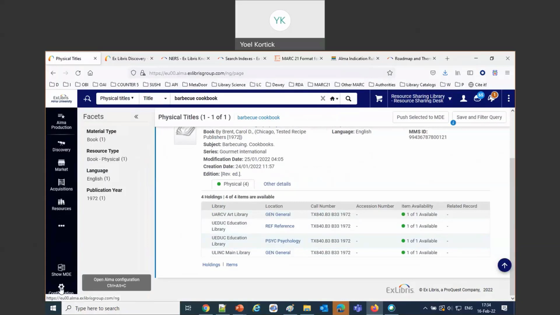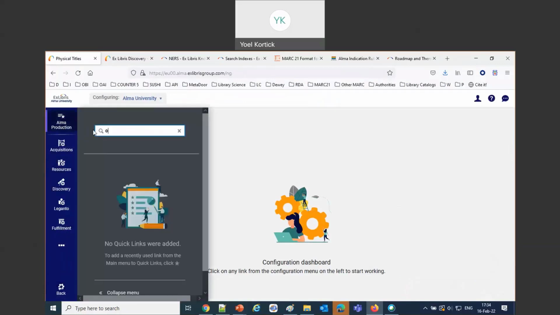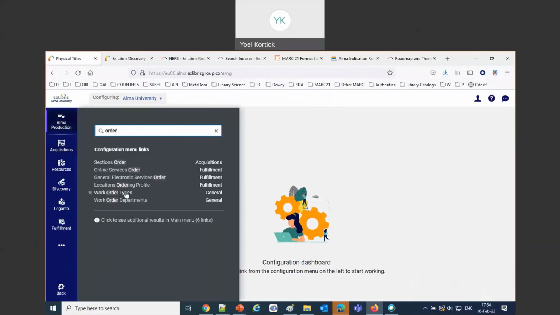And now I'm going to go to the configuration menu, and I'm going to go here, and locations ordering profile. Underneath the fulfillment menu, we have the locations ordering profile.